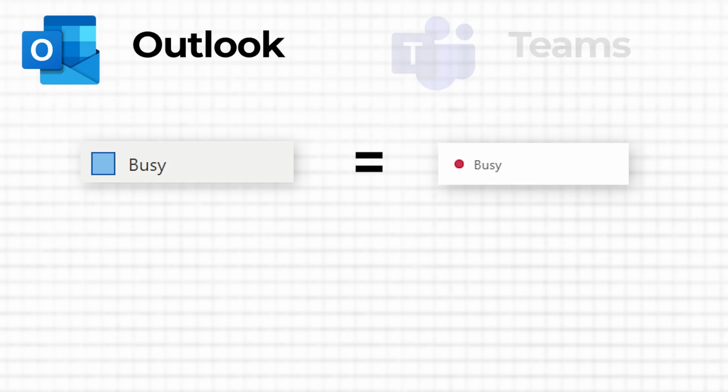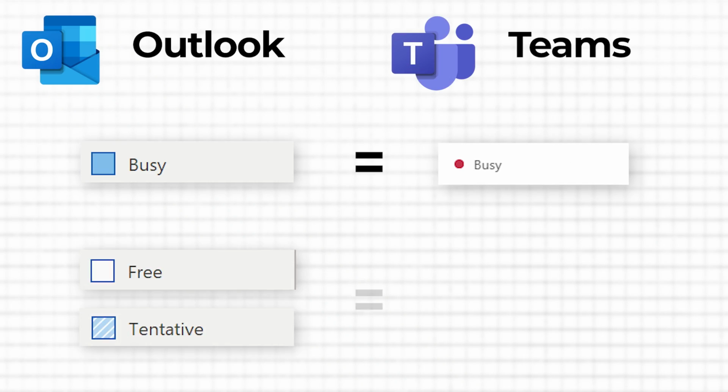Because you should know that the status in Teams is linked to your meeting status in Outlook. If you're busy or in a meeting, your status in Teams will be red. But when you're free or just tentative in Outlook, your status in Teams will be green.